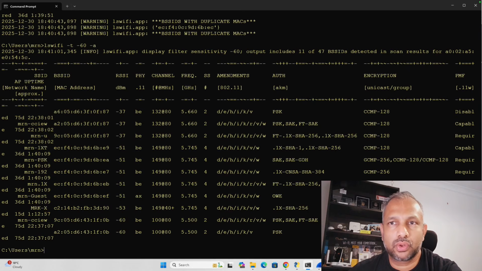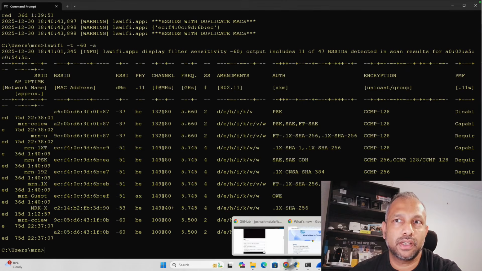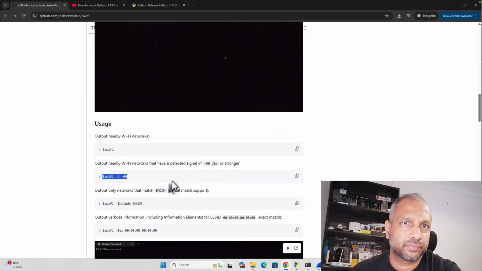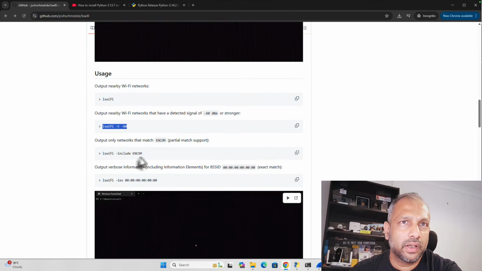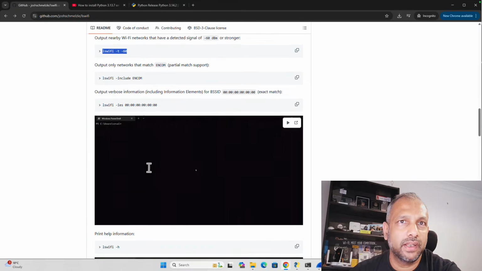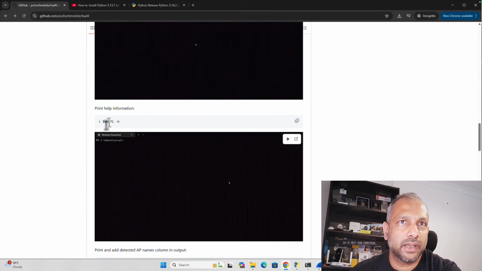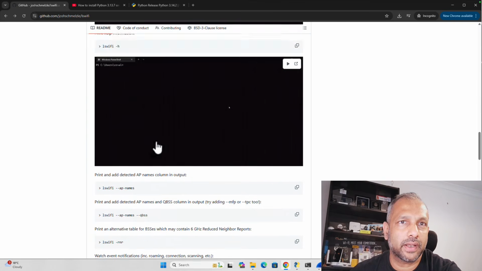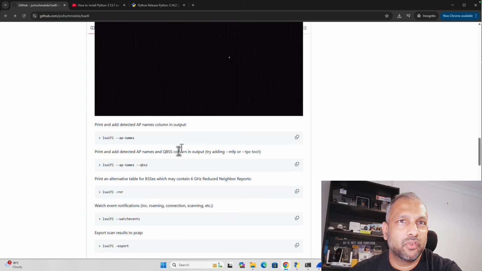In that way, you saw you can use that -T kind of filtering. We talked about include and exclude, you can filter for your SSID, -H just for help. We looked at that as well. And then if you want AP names in the output, you can add that, lswifi --ap-names.